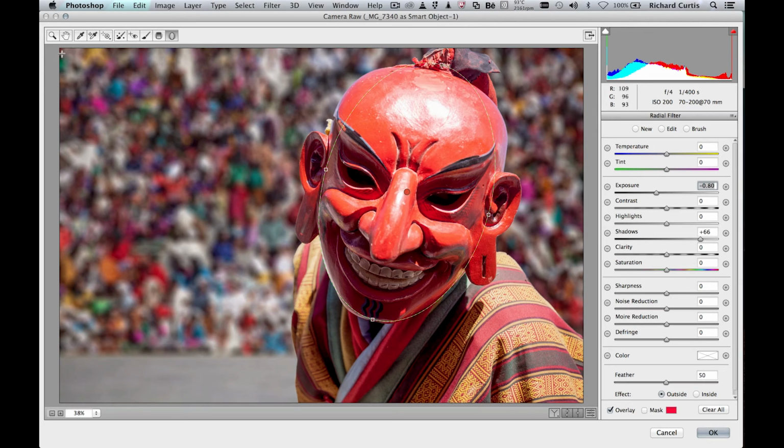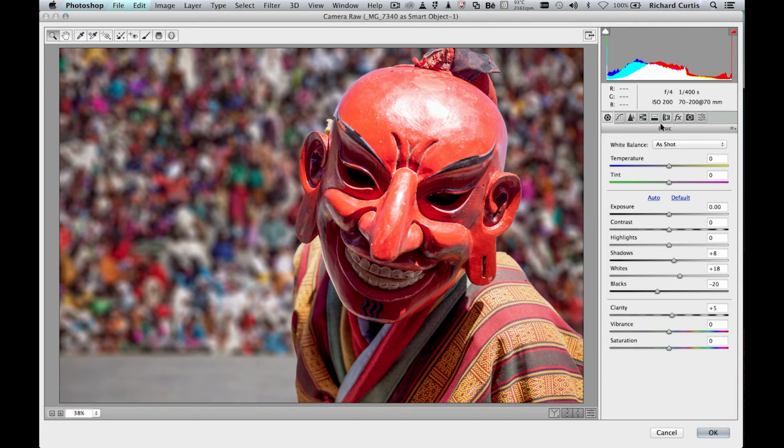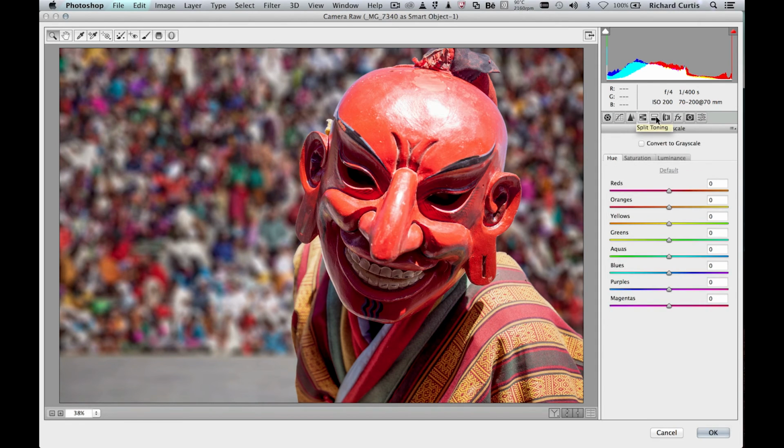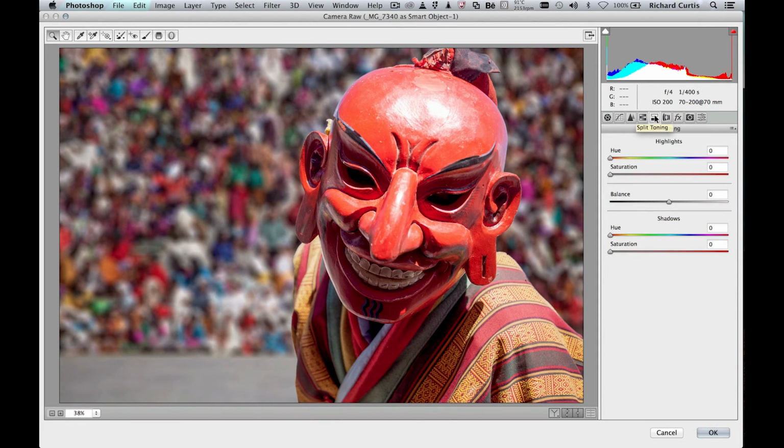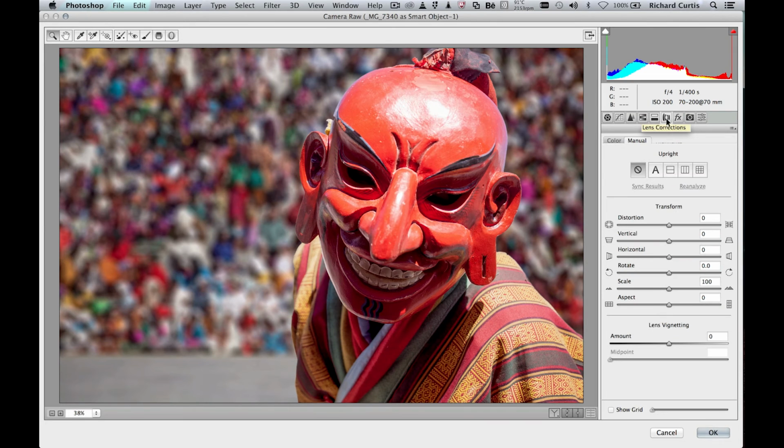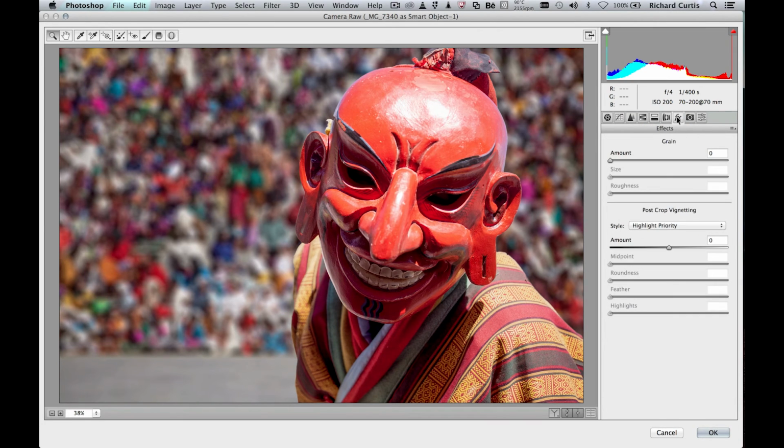I can also go in and I might want to put a vignette in to darken the edges. That keeps me in the frame. Because I've put on the effect of the radial filter, you might not want to do it. It really depends on what you want to achieve. But I can just go into the effects panel and dial it in, and you can see it darkening down for me.